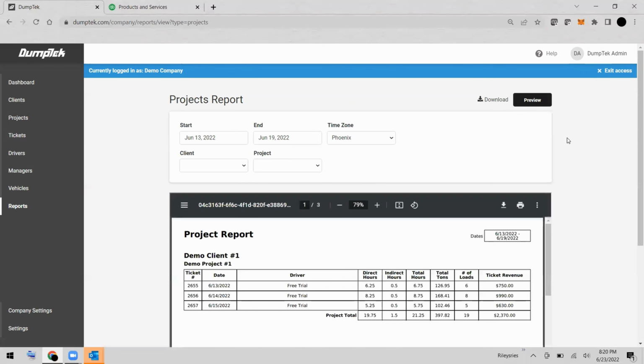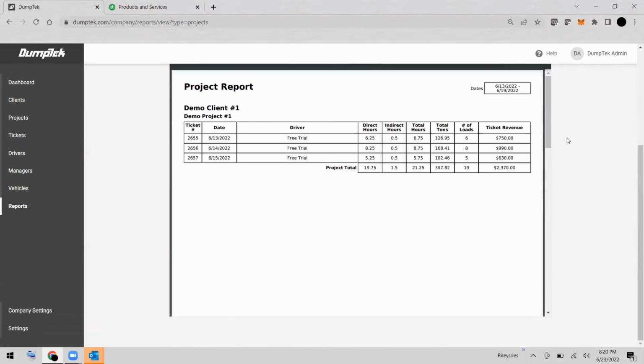So now what this did is this created a PDF report for each one of my projects. And you can see these are the haul sheets for each different day. So the 13th, 14th, and 15th, we were running on demonstration project number 1, and here is our ticket revenue. And remember, this one was billed by the hour, so it's our direct hours multiplied by that $120 per hour to equal our ticket revenue.